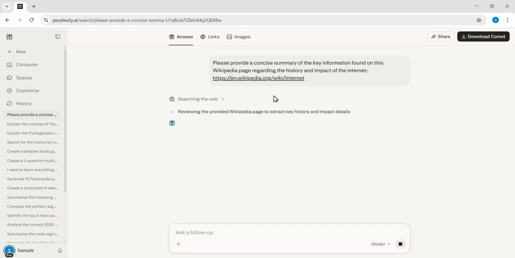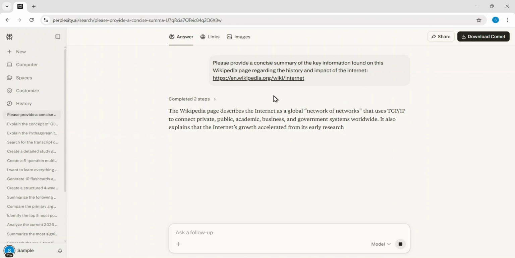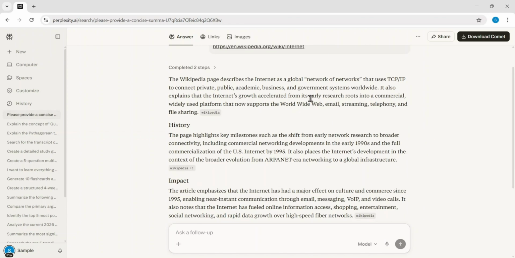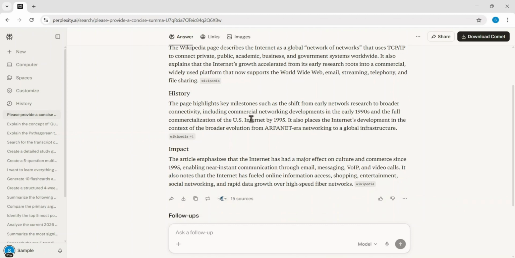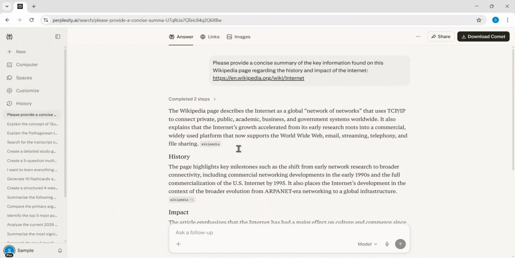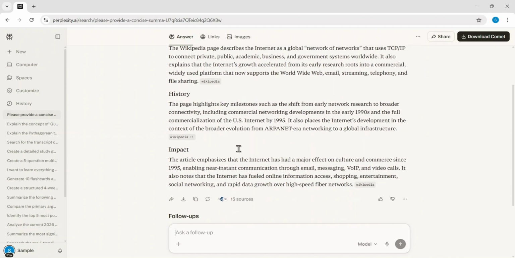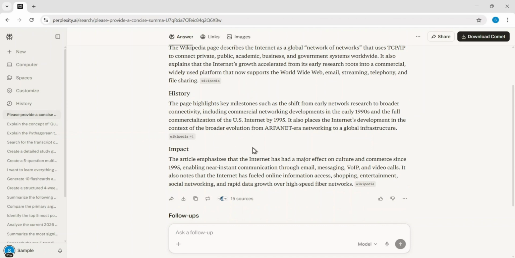source. The results provide a high-level overview of the internet as a global network, detailing its evolution from early research roots into a massive commercial infrastructure. It effectively highlights major historical milestones and explains how the internet has transformed global communication and commerce through tools like email and social networking.